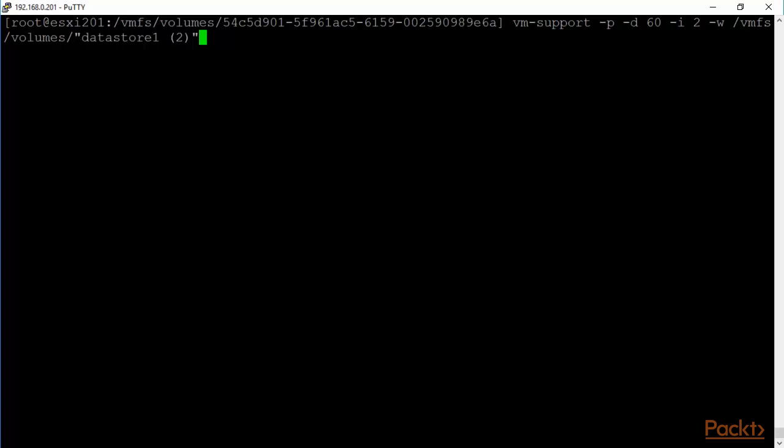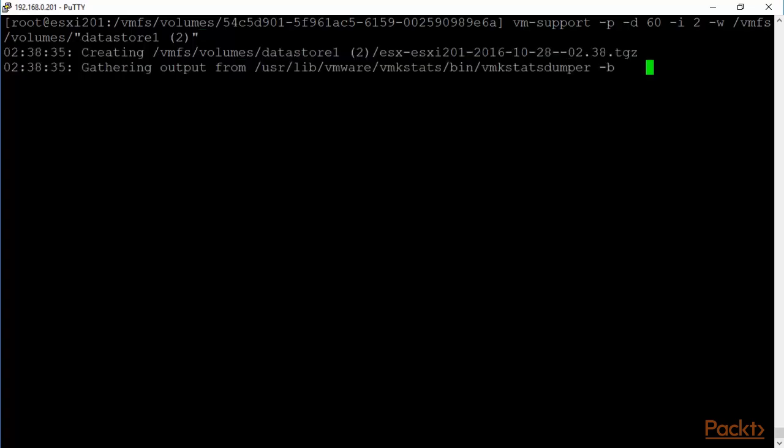So what we're going to do is to get performance counters for what's running on the system for a duration of 60 seconds at intervals of 2 seconds, and the files will be placed in the /vmfs/volume/datastore1/2 directory. And it's going to go through the process of creating basically a tgz file, so that we will have to do a tar uncompress after this file is created. Now this takes a little while, so we're going to let this run, and I'll get back onto the video when this completes.